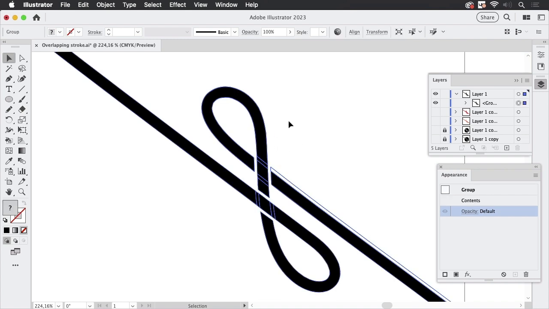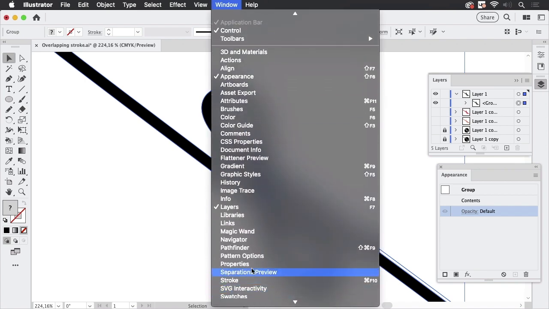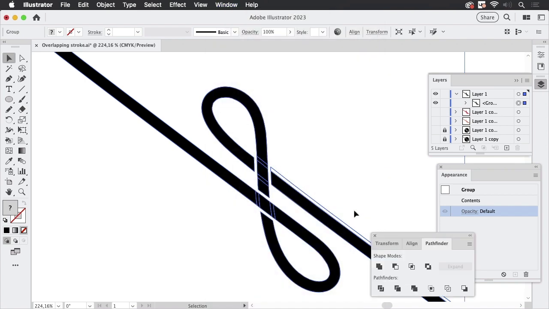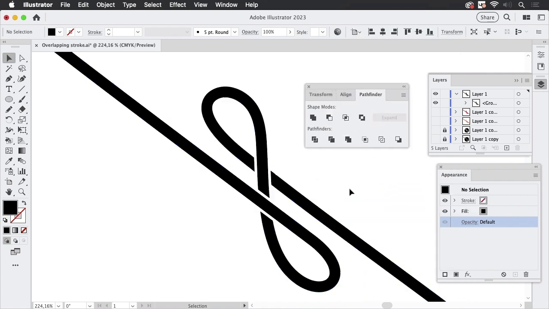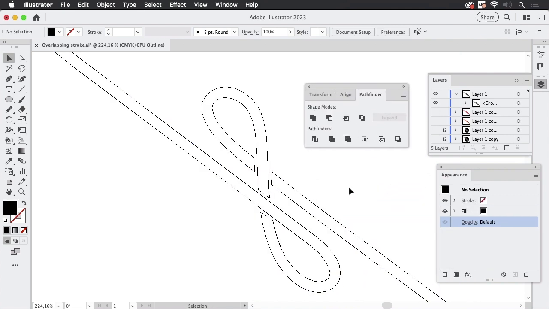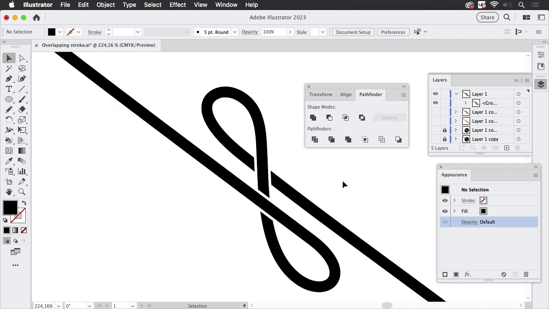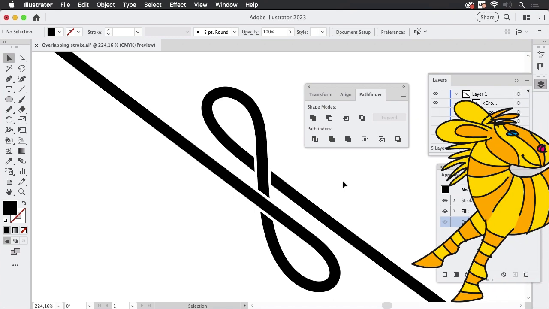And of course, what we also need to do is go to Window and then into the Pathfinder panel and then use Merge, like so. And then we've got our construction. So these are the two different ways to outline a stroke, which make a big difference in some cases.